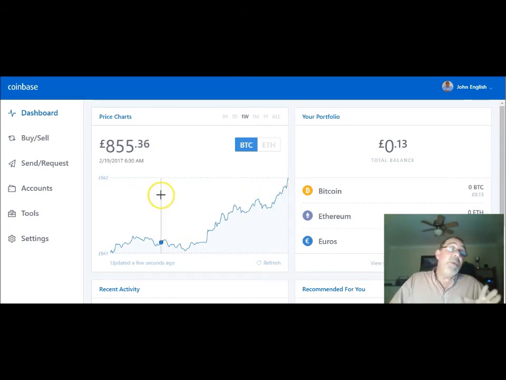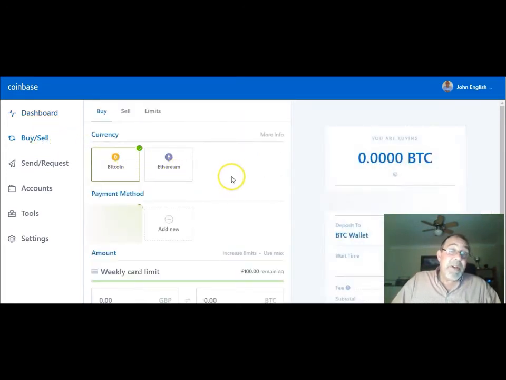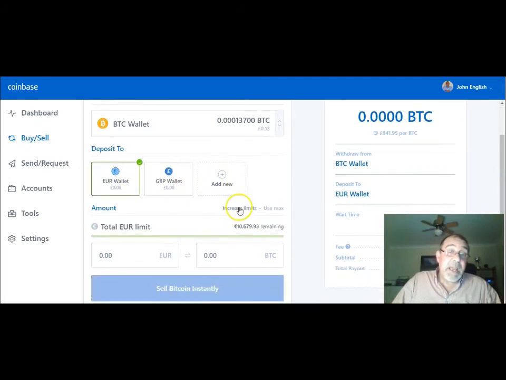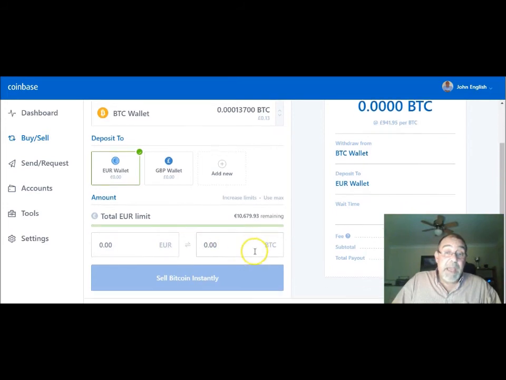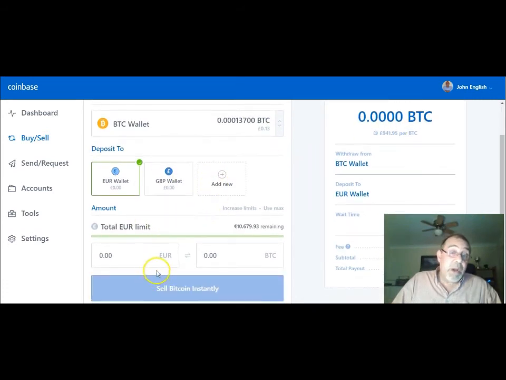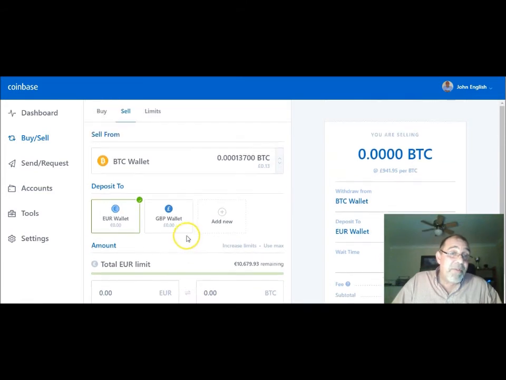Okay, so how about if you want to sell your Bitcoin? You just press sell. Sell from your Bitcoin wallet, deposit to your euro wallet, pound wallet, whatever wallet you've set up that you want to send it to. You just put the figure in, and that tells you how many Bitcoins. Then sell Bitcoin instantly, and it'll be removed from your Bitcoin wallet and moved to your other wallet. So that's straightforward.